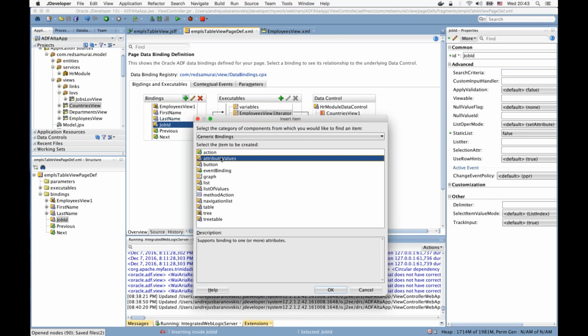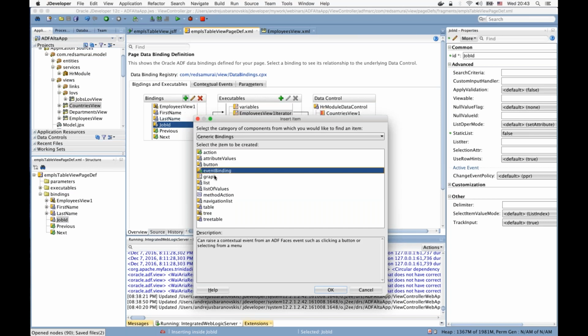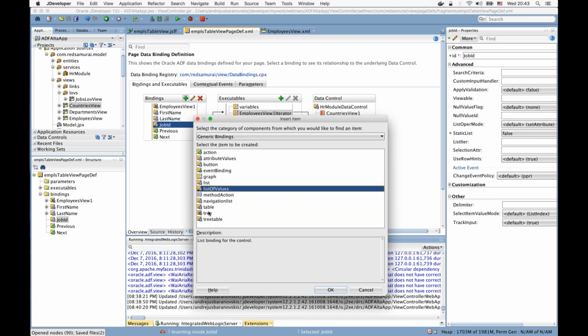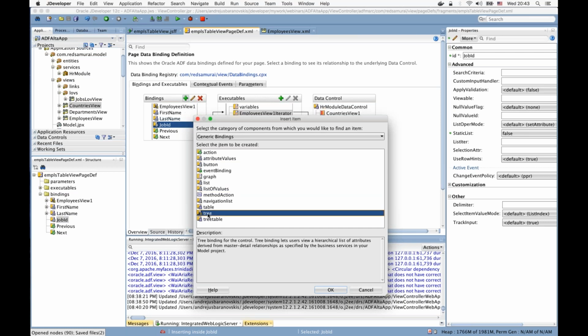So to summarize, the most commonly used bindings, the ones that you should know how to use, are: action binding to call standard operations. Then there's method action binding to call custom operations defined by yourself. Then there's attribute value to reference different values for the attributes. Then event binding is for contextual events, list of values for LOVs. And finally, tree is for collections. So when you render a table or tree, then you use tree binding.